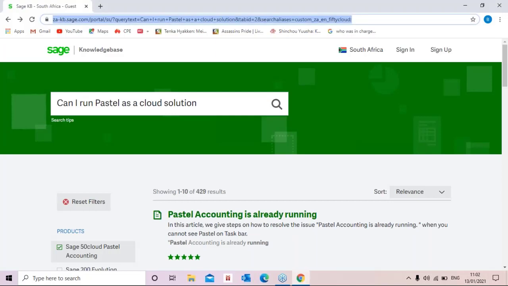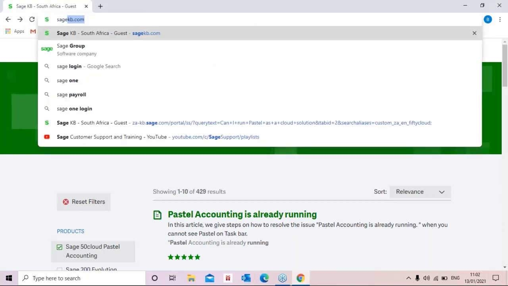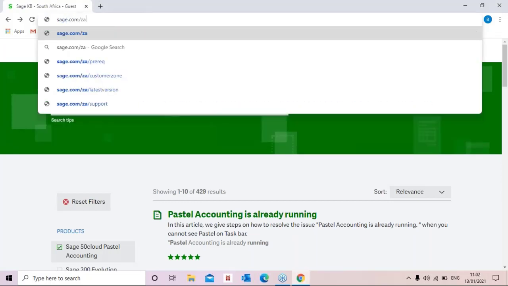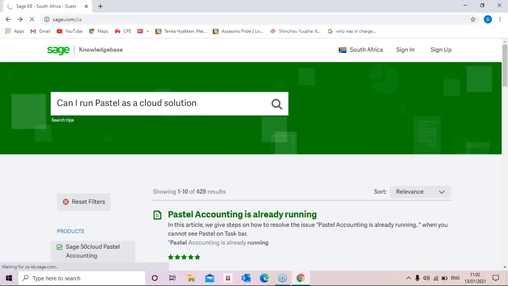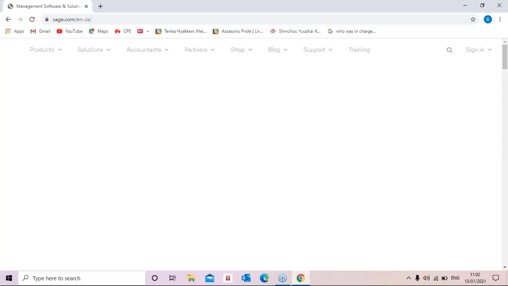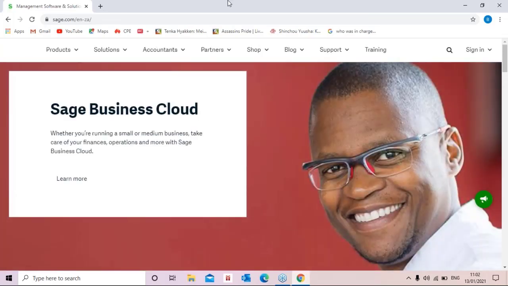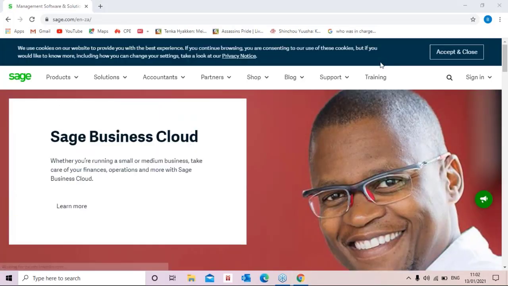My best advice would be this. Go to sage.com/ZA, and you can sign up for a 30-day free trial of Sage Business Cloud Accounting. It's very, very nice because then you can get a feel for the program and if it will work the way that you want it to. So you can see that obviously they are promoting that. Likewise, you can also go there or you can just go find out more.